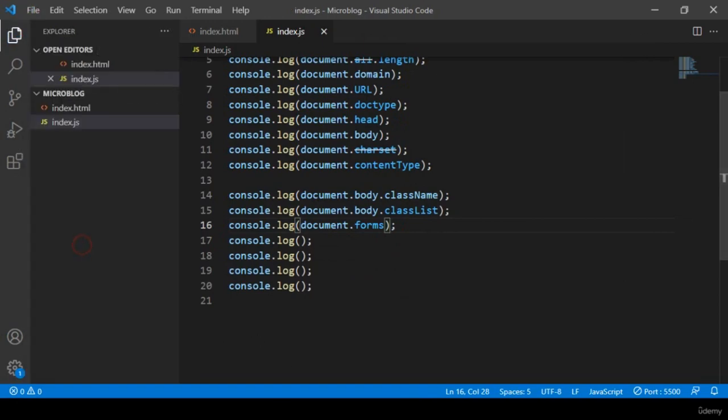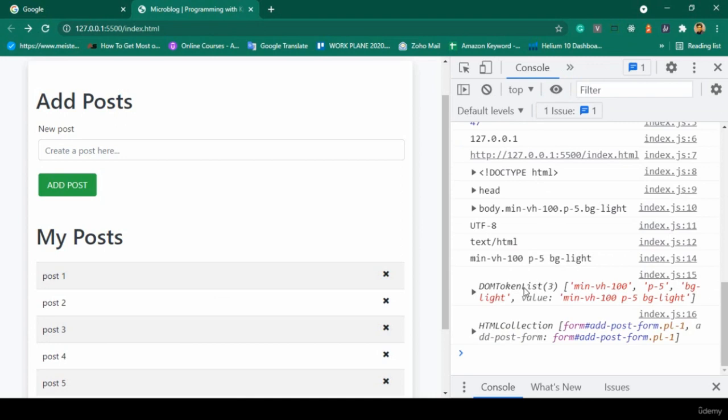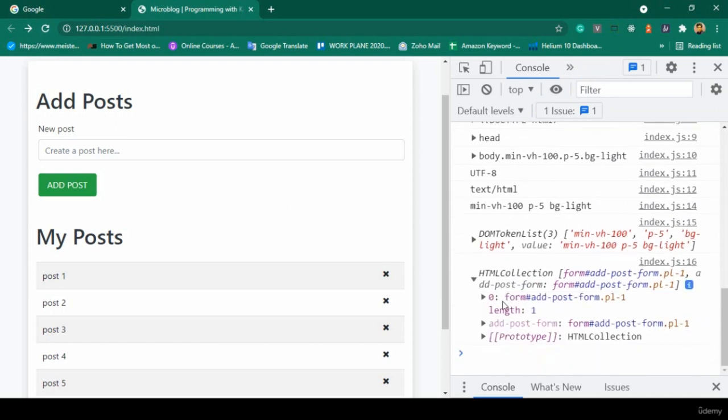And now if you click save all, let's check this out. Click refresh. Now you can see it displays one form as an HTMLCollection, and they have one form added in here. If you expand it, right now there is only one form.